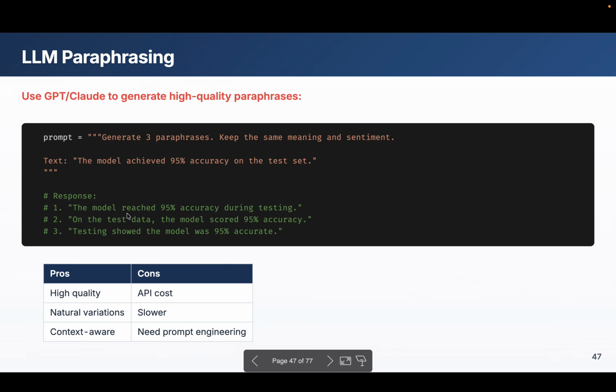This literally looks like our students. Model reached 95% accuracy during testing. On the test data, the model secured 95% accurate. Testing showed the model was 95% accurate.